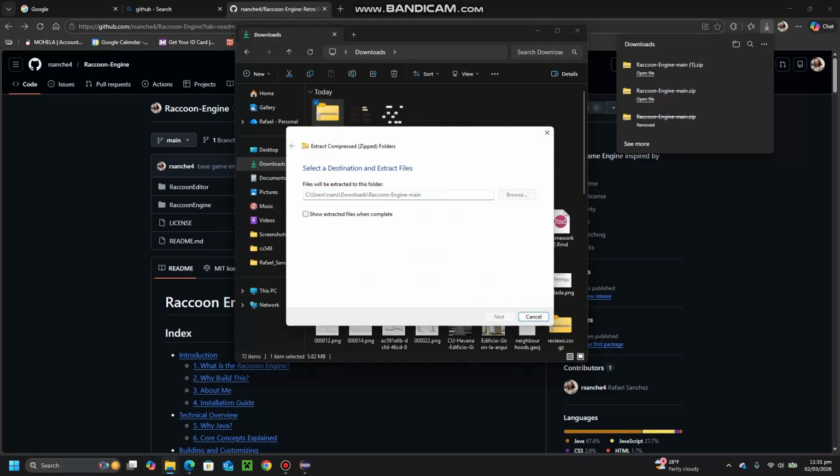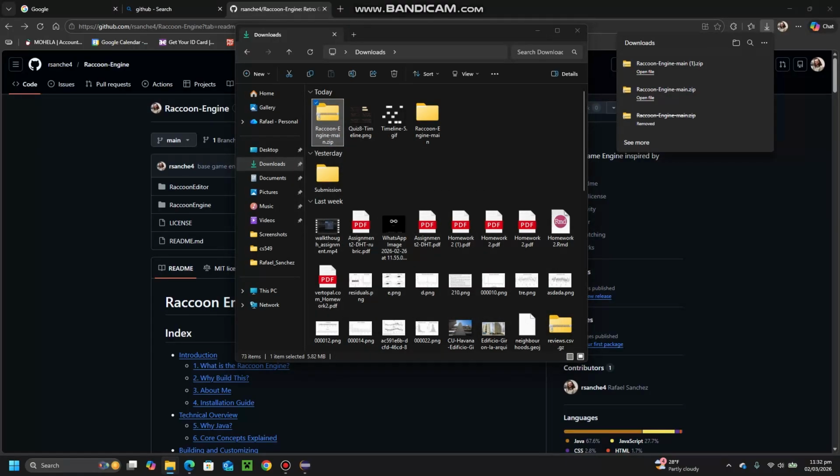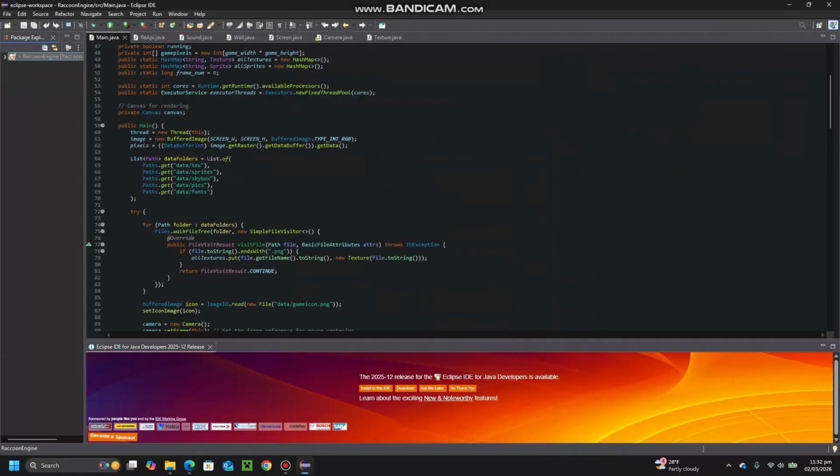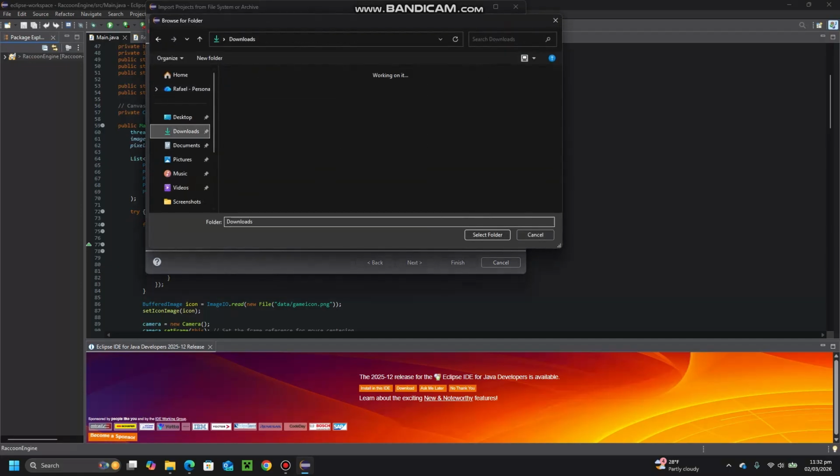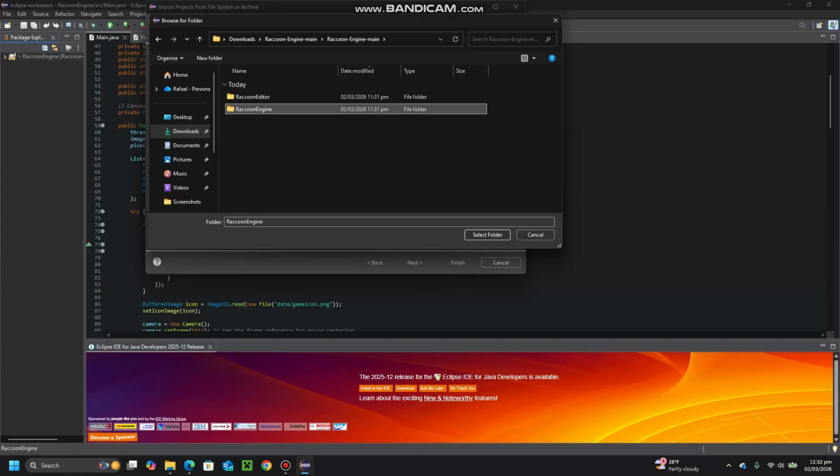Let me extract that again. So if you go here, right? If you get it, what you would do to open it is go here, directory, and then go to wherever you downloaded it or wherever you have it stored. And you want to just go to this Raccoon engine.